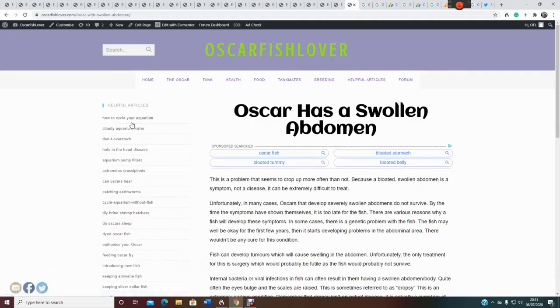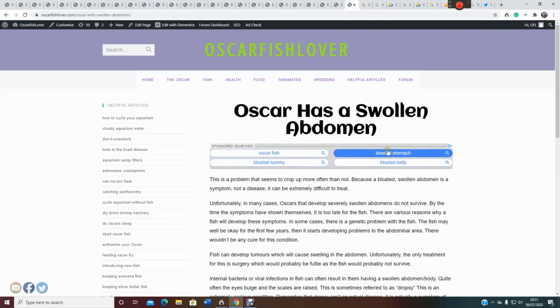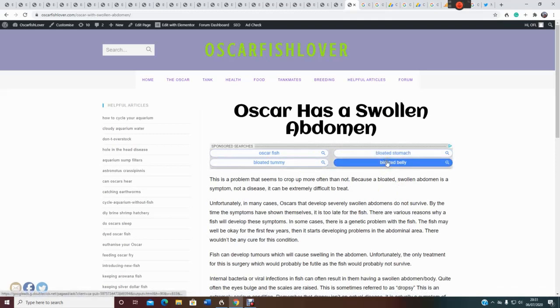There we are. And as you can see, the heading of our page is Oscar has a swollen abdomen. Now let's look at the links. Oscar fish. So there's our main keyword. Bloated tummy, bloated stomach, bloated belly. Now my guess is they won't have anything to do with fish, but that doesn't matter. At least the keywords are following our subject of the page, and that is what we want. People are much more likely to click on something like that. Even if it takes them nowhere, you're still going to get paid for it.